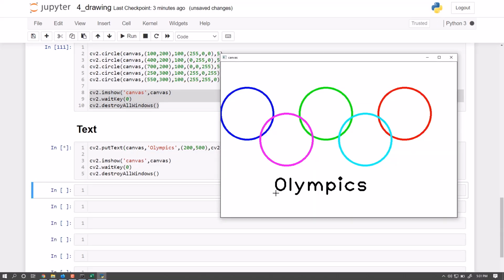Here we go. You can see that we have the Olympics text being displayed in our image. Excellent, right? So whatever position you want, whatever color you want, whatever text you want, you can easily put into your image using cv2.putText. I will see you in the next lecture, more on image processing. Until then, happy learning.